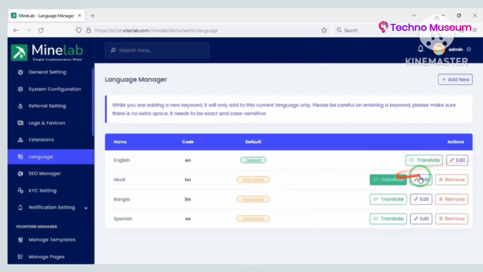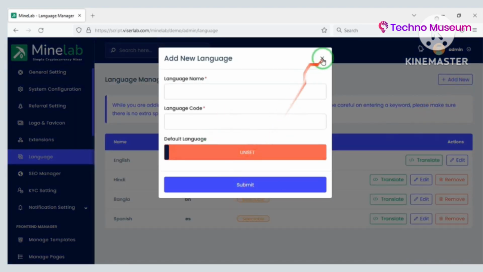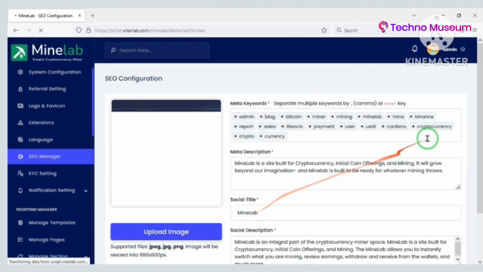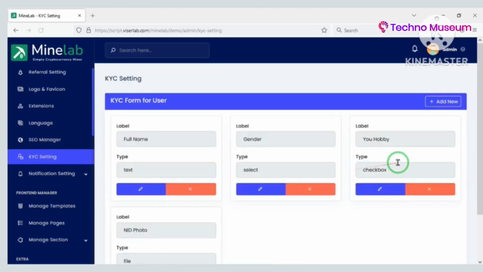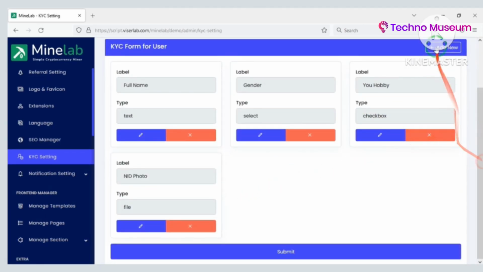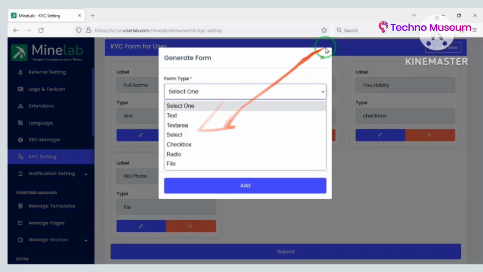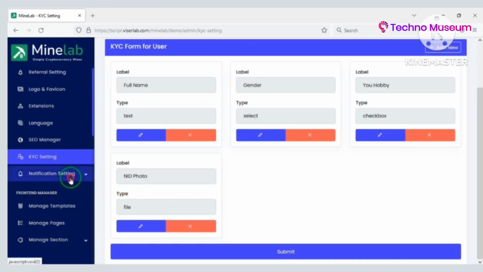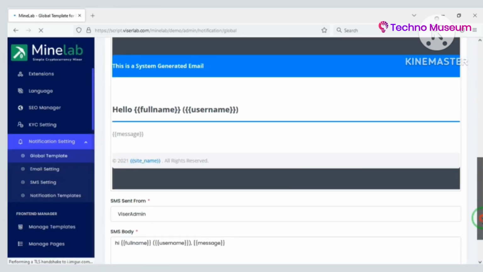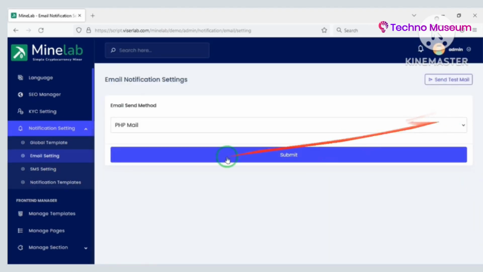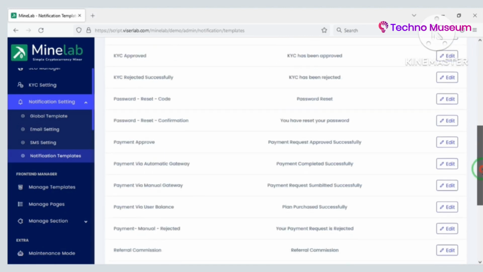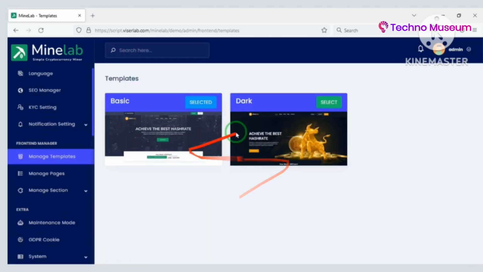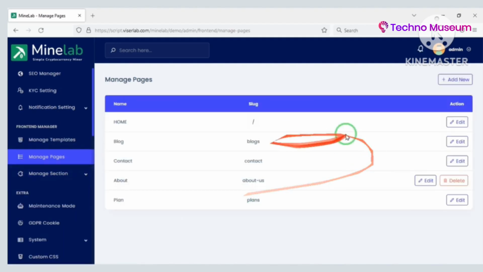You can add unlimited languages for the website. You can do search engine optimization very easily. You can also customize KYC settings for user verification. You can customize email templates for notification settings. You can also activate your favorite design. You can create unlimited menu pages.